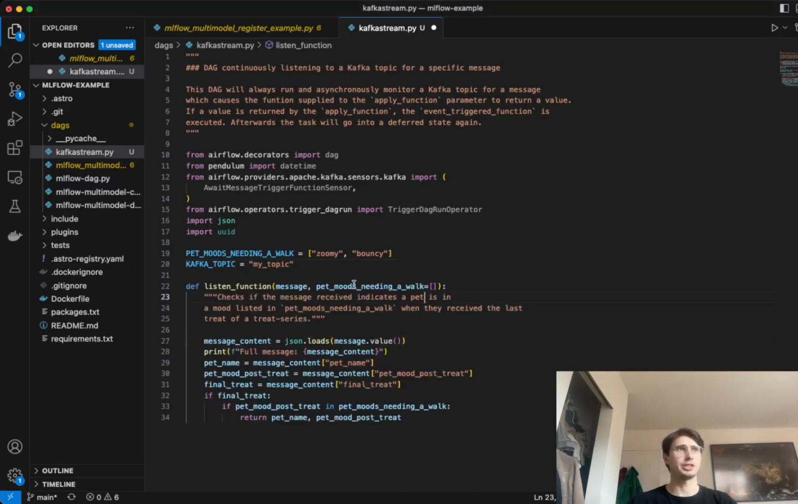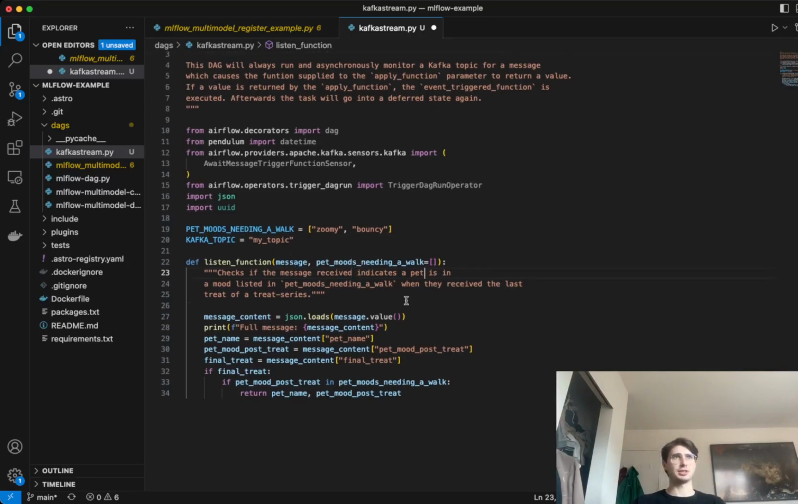So the first function we're going to want to define is the listen function. And this is going to be just reading an input of the messages and checking if the pet is in the mood, Zoomy or Bouncy. So here we're taking the value of message and pet moods needing a walk as two state changes. So checking if the message is corresponding to one of the moods that needs a walk.